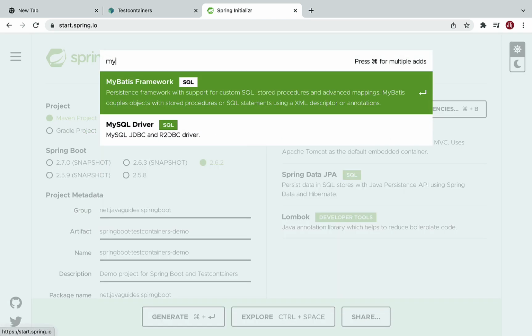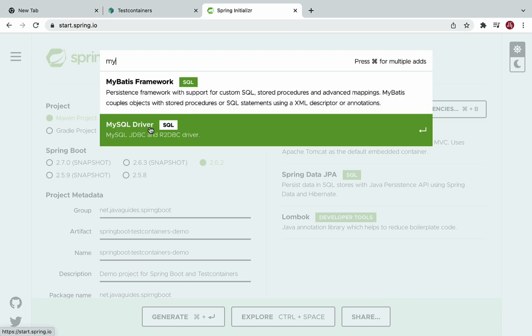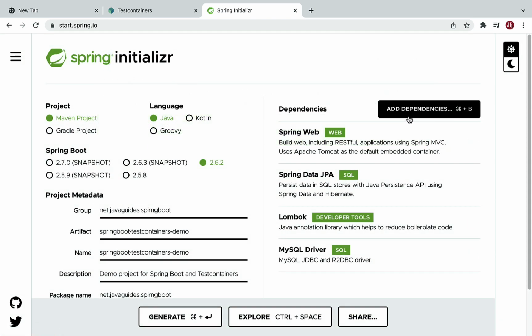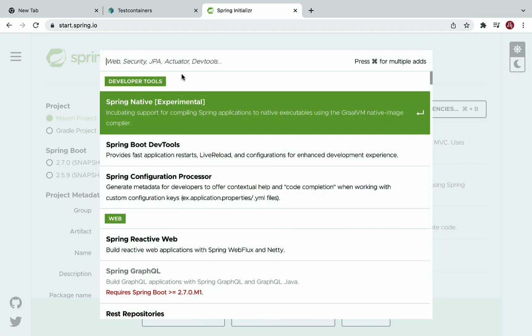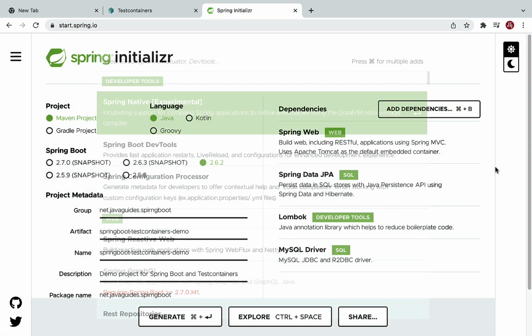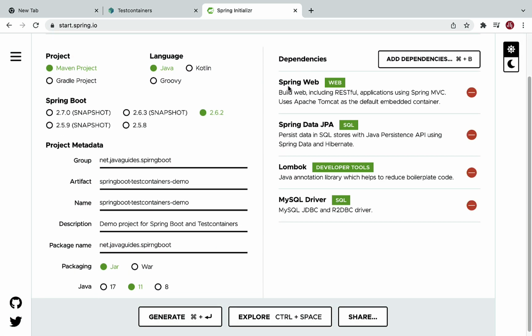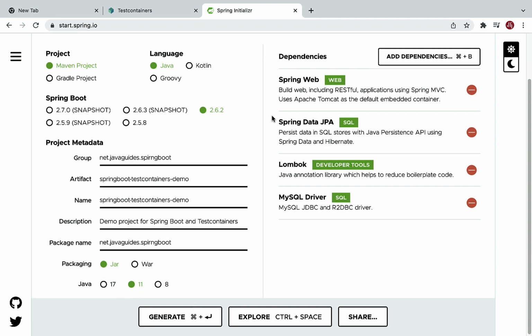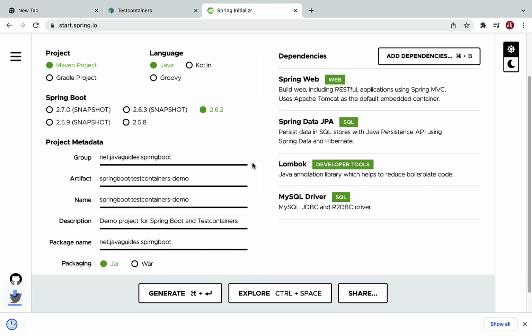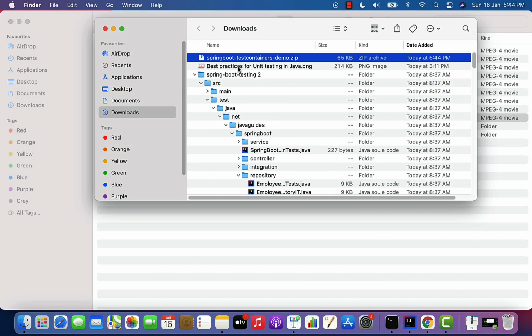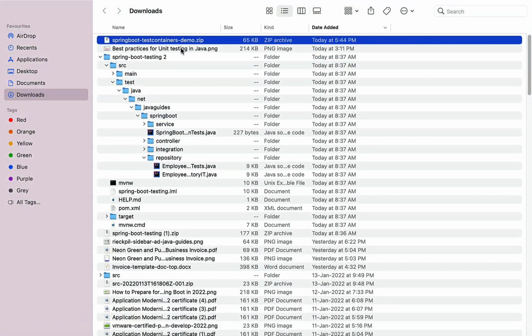And let's use the MySQL driver. Alright, and then that is pretty much it. So make sure that you have selected Spring Web, Spring Data JPA, Lombok and MySQL driver, and then go ahead and click on generate over here. This will generate the Spring Boot application as a zip file in the file system, and go ahead and open it in a folder and just extract it.